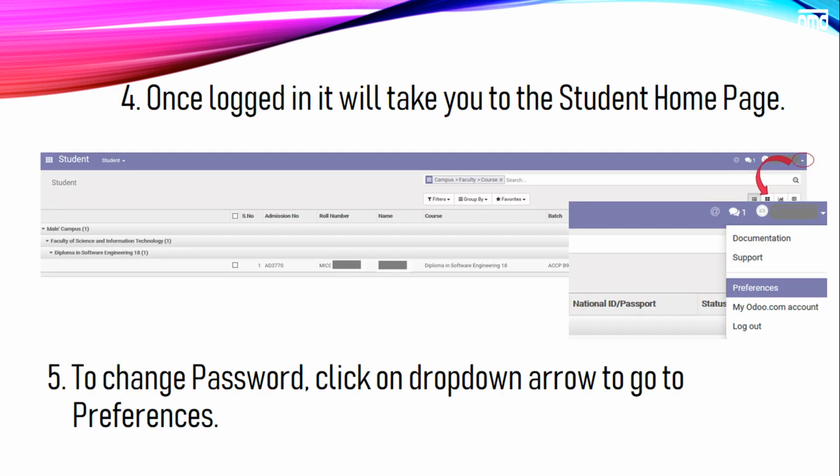Once the login is successful, it will take you to the student's home page, and in here you can see your name displayed on the right top corner. Since we are entering the roll number as the password, it will be better if you could change the password in the first login to make it more secure.